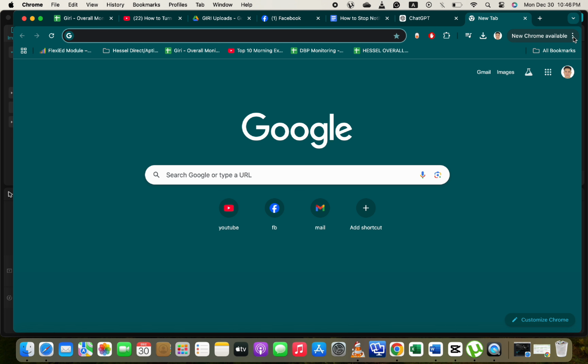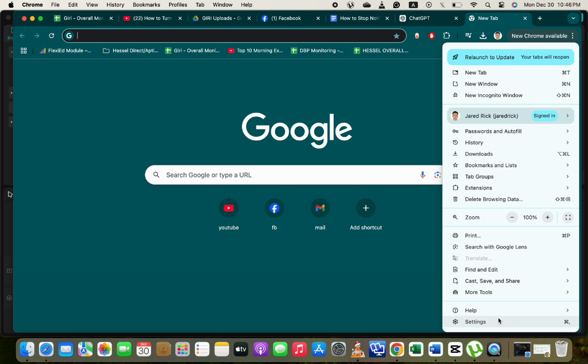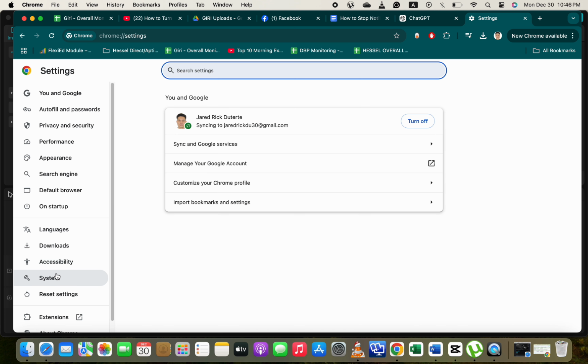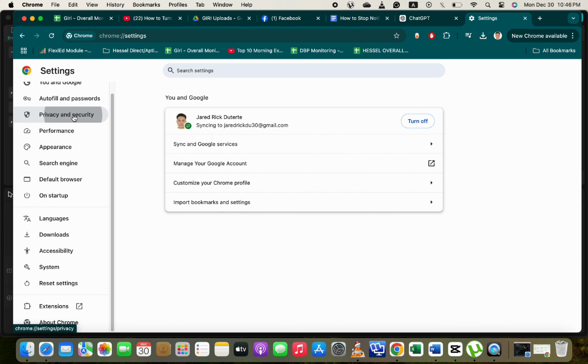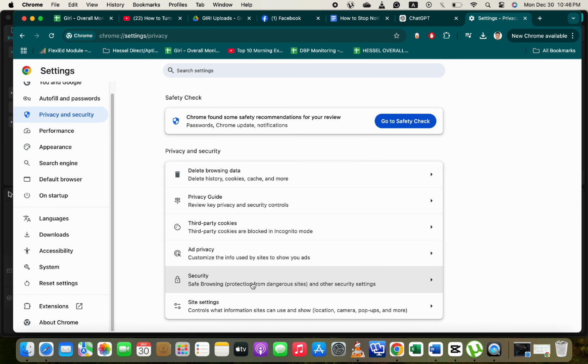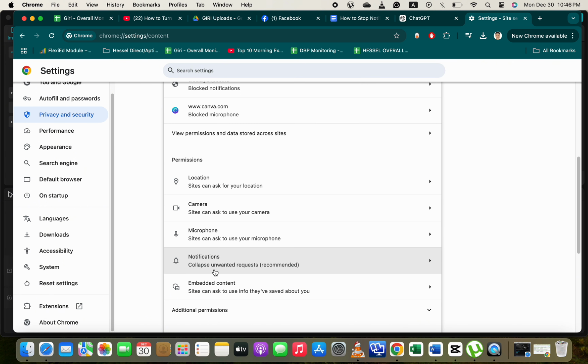Click the menu icon, three dots in the top right corner. Select Settings from the drop-down. On the left sidebar, click Privacy and Security. On the right, select Site Settings. Scroll down to Permissions and click Notifications.